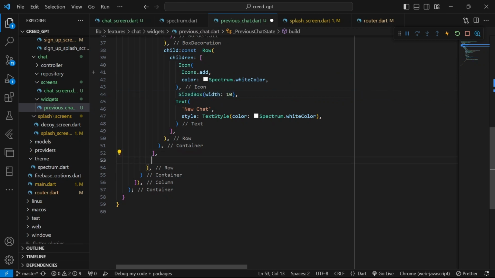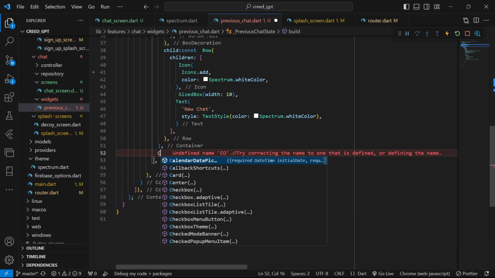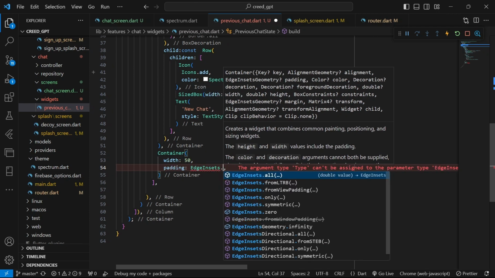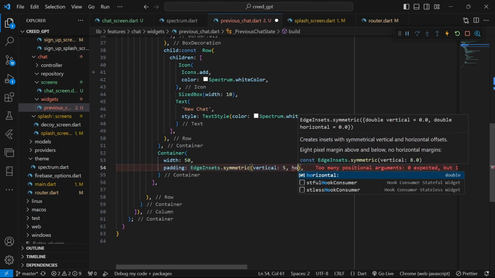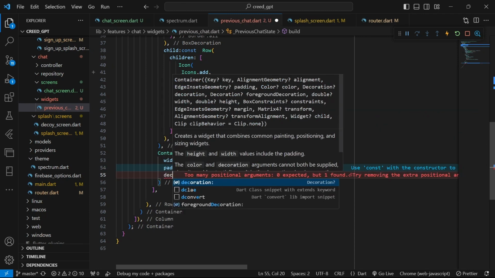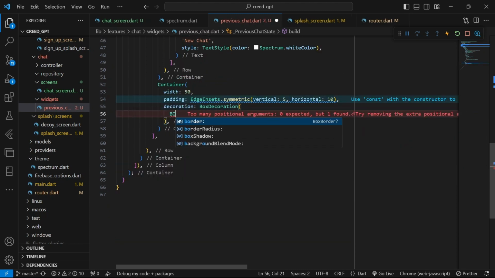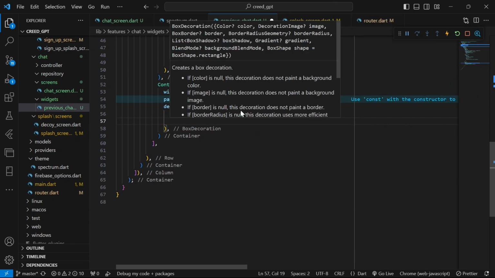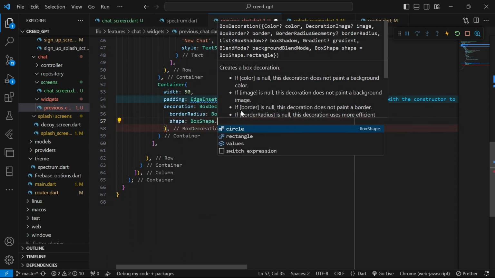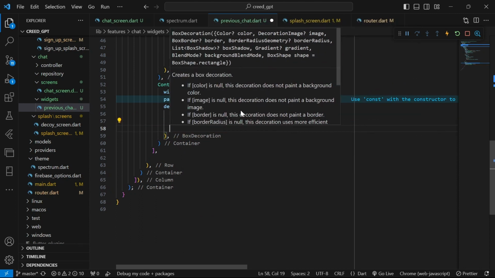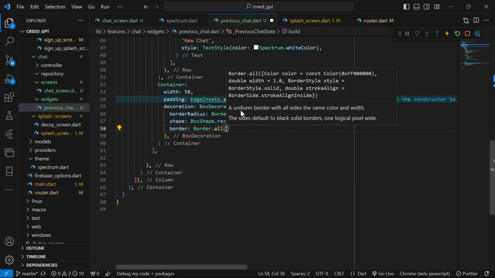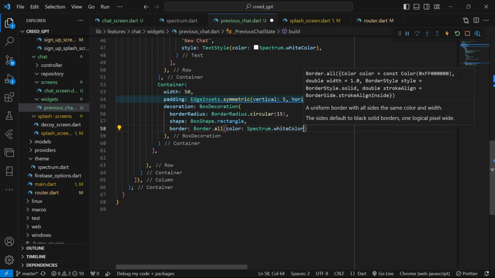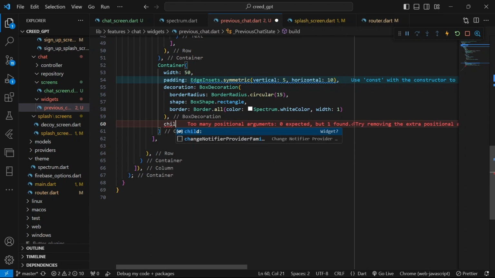There we go. And so, after the container, we have another container where in there we would have a width of 15, and we would have padding, which would be EdgeInsets.symmetric, where the vertical would be 5, and then the horizontal would be 10. We would have decoration, which would be a BoxDecoration, and then we'll have a border radius of BorderRadius.circular, which would be 15. We would have the shape to be BoxShape.rectangle, and then we also have the border to be Border.all. Then we have our color to be Spectrum.whiteColor. And then we'd also have the width of 1 as well again.